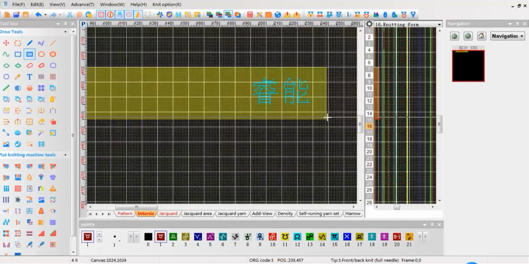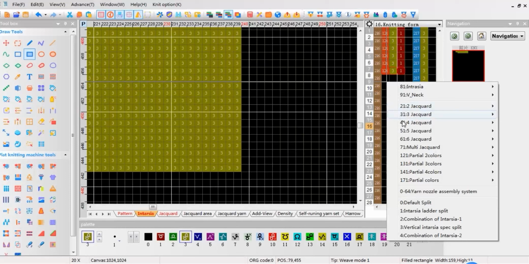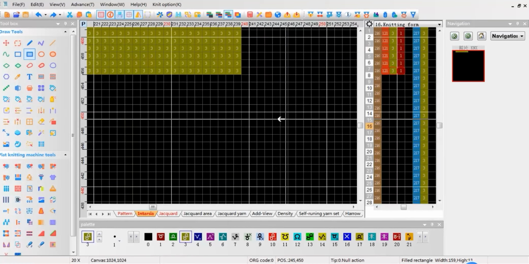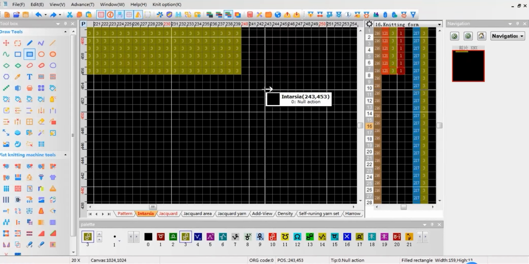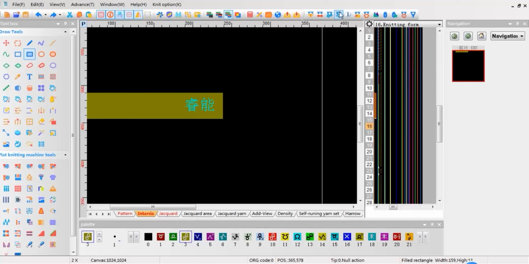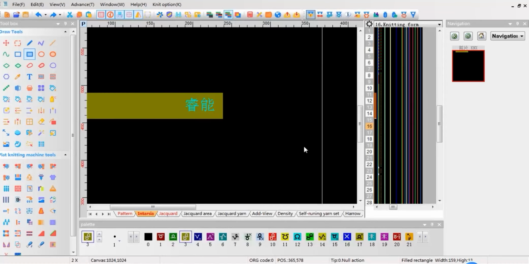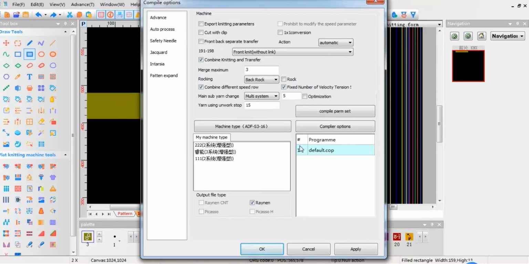If there are non-jacquard rows in the intarsia layer, we can mark them as partial jacquard. Can also be marked as intarsia. This pattern has only partial jacquard, so I only painted the partial jacquard part. Step 5. Mark the yarn feeder number corresponding to the color in the first group of intarsia in the yarn feeder group setting. Compile. Compile with default parameters first. The specific parameter settings will be explained later.